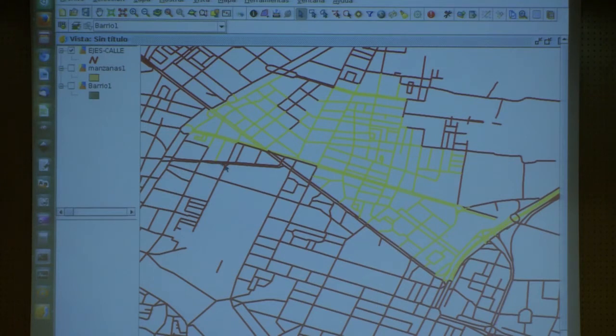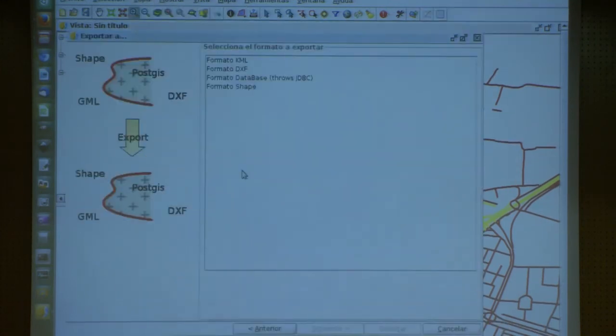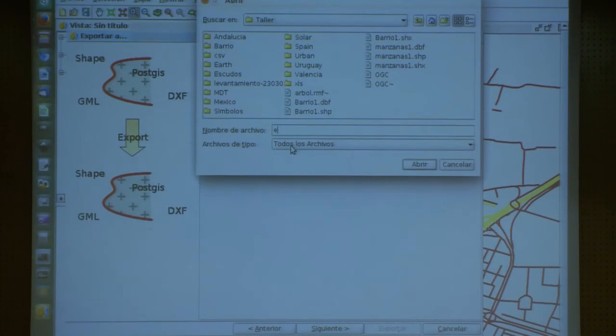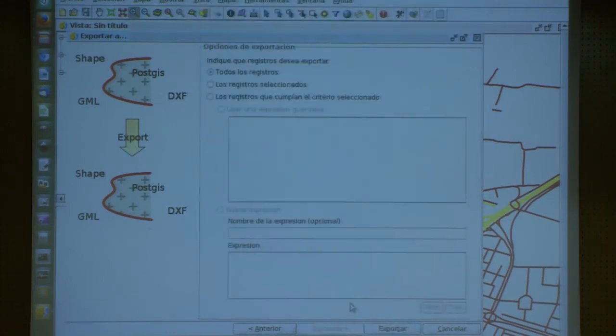So what should I do? Export, and export only what is selected. This is another way to do that. Layer export to. Here, oh, it's not active. So export to, that should be active. And I will call that axis 1, ejes 1.